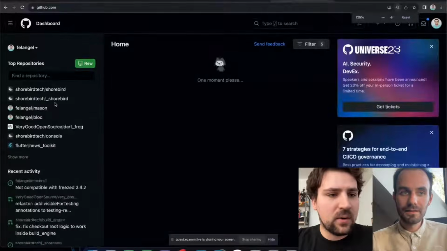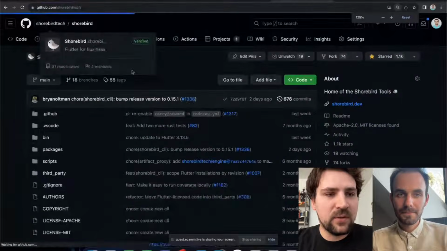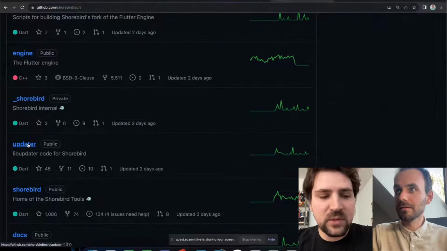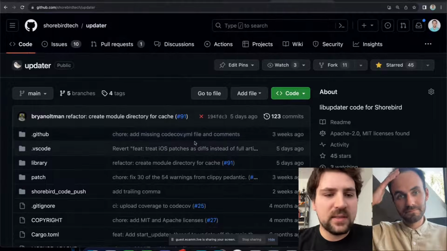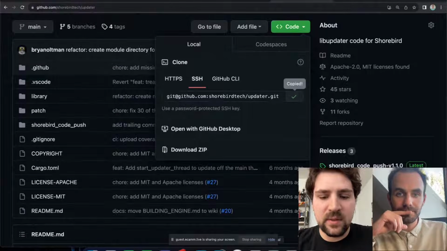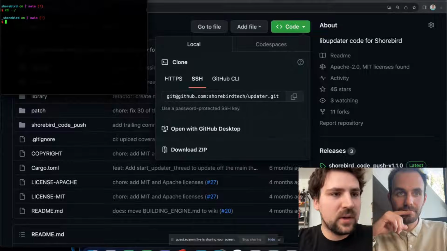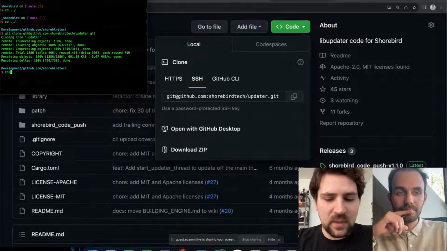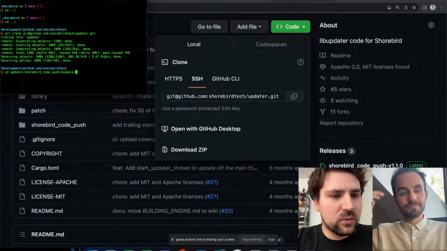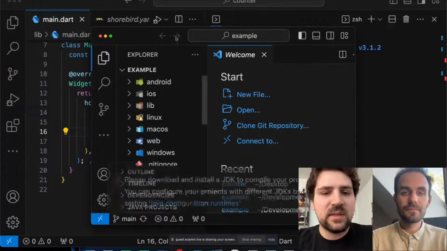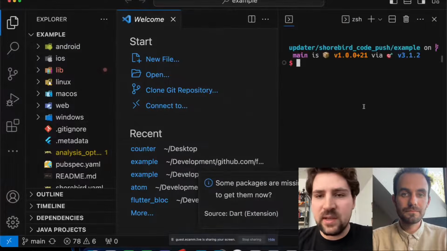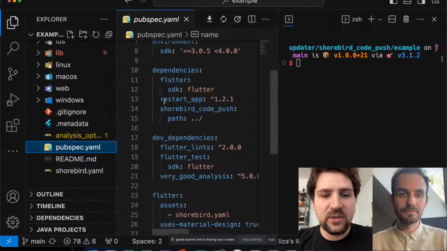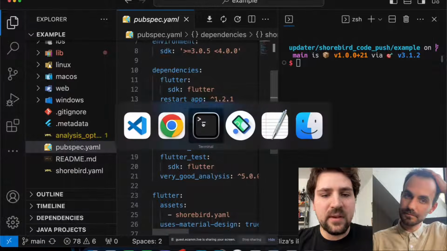So in our organization on GitHub, if you go to GitHub/ShorebirdTech, we have a lot of stuff. Most of the code is open source, by the way. But the interesting thing is, and I'm going to clone this to show you, there's this example project which uses something called Shorebird code push, the Dart package, and this is available on pub.dev.